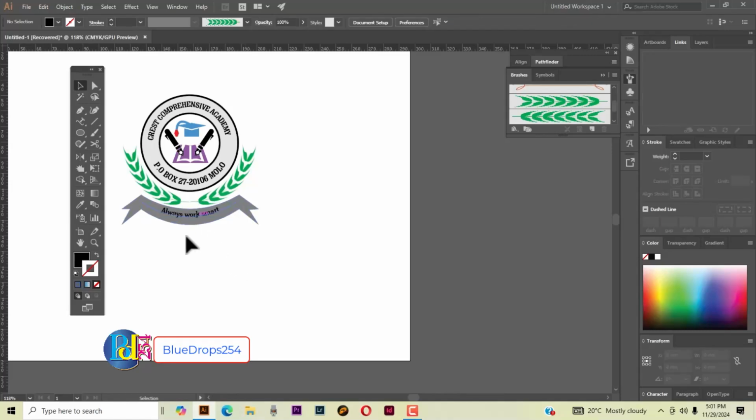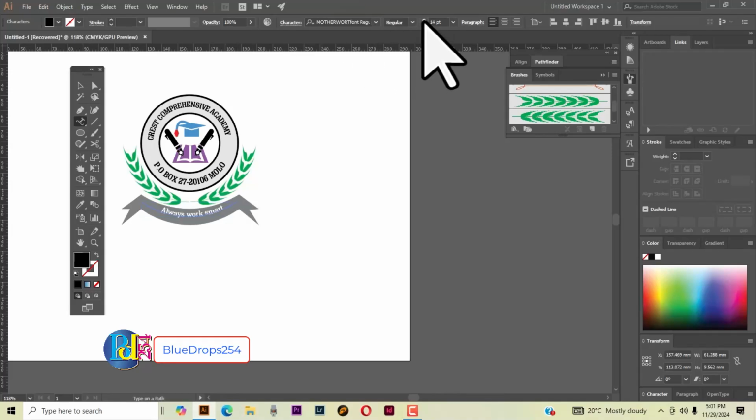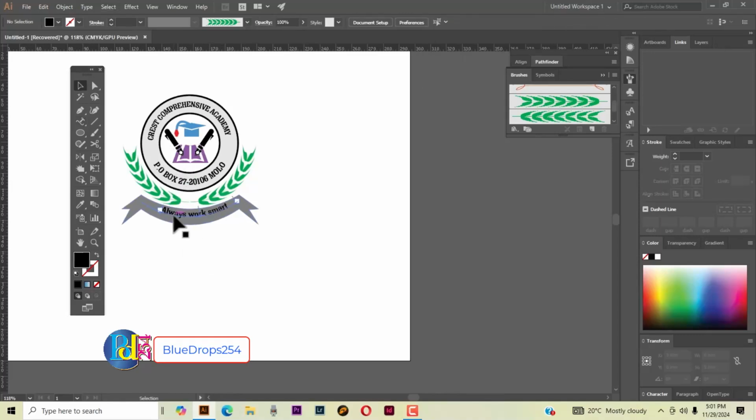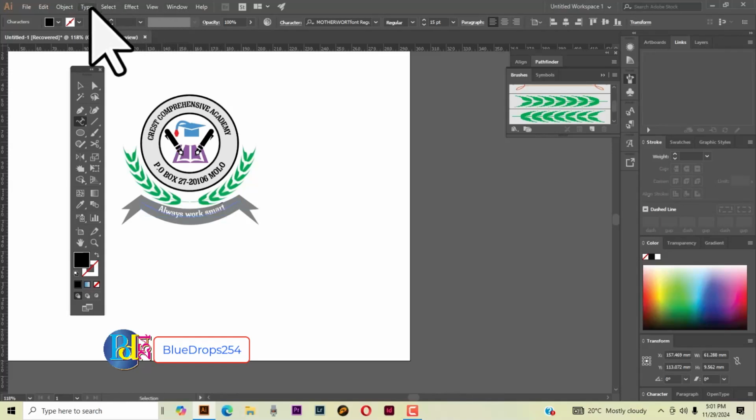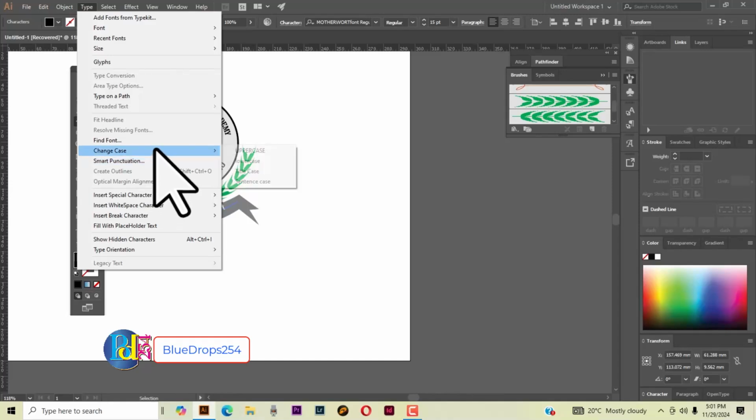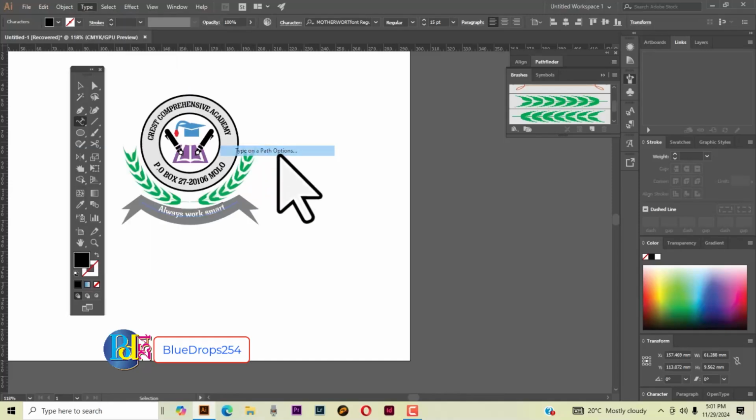So always work smart. And we can choose the font, select it. Then I think Mother Word font is not bad, just increase the size, select it and continue moving this one up like that. Then select it again and select the whole of the text, then move to type, then type on path options.